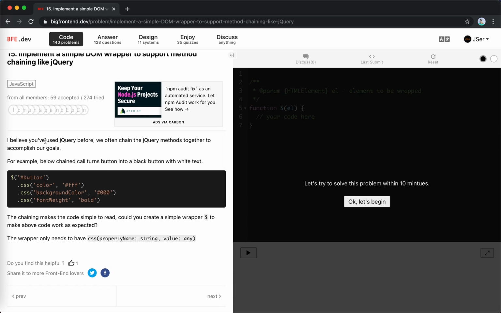I believe you've used jQuery before. Yes, we often chain the jQuery methods together to accomplish our goals. For example, below chain calls turn a button into a black button with white text. Yes, the chain makes the code simple to read.